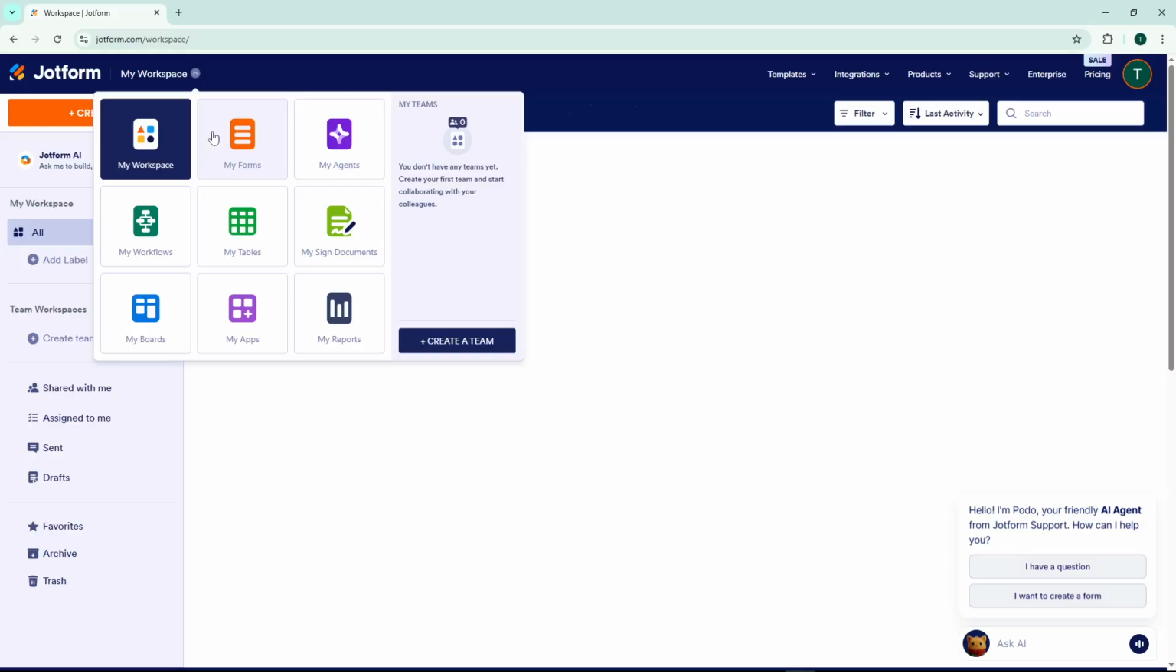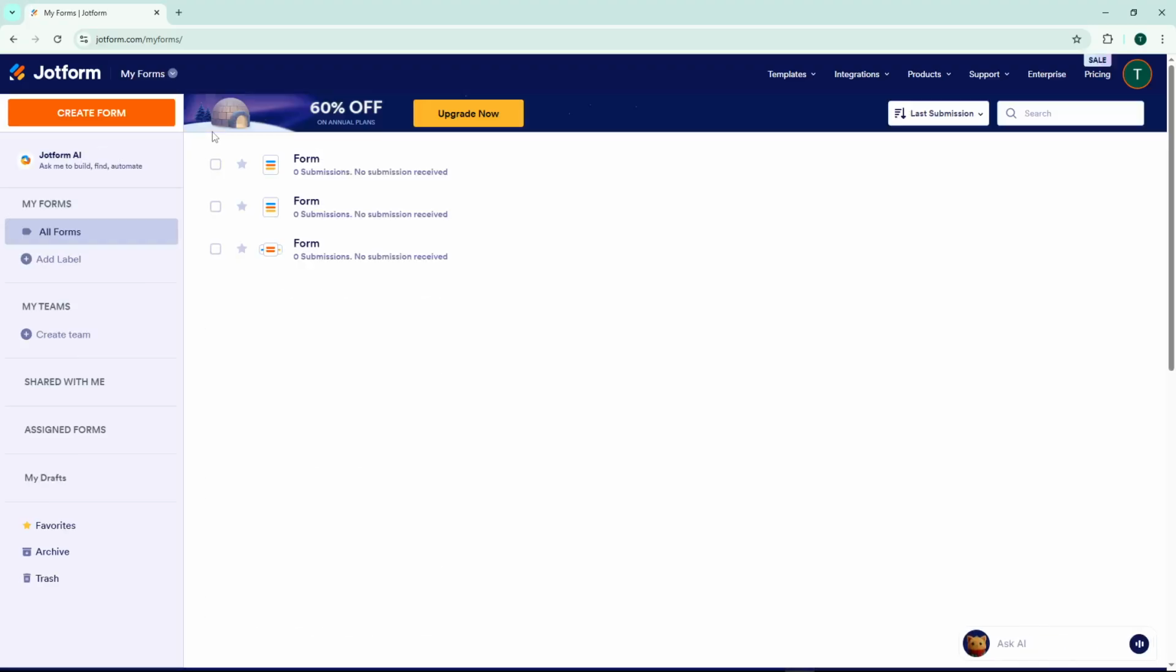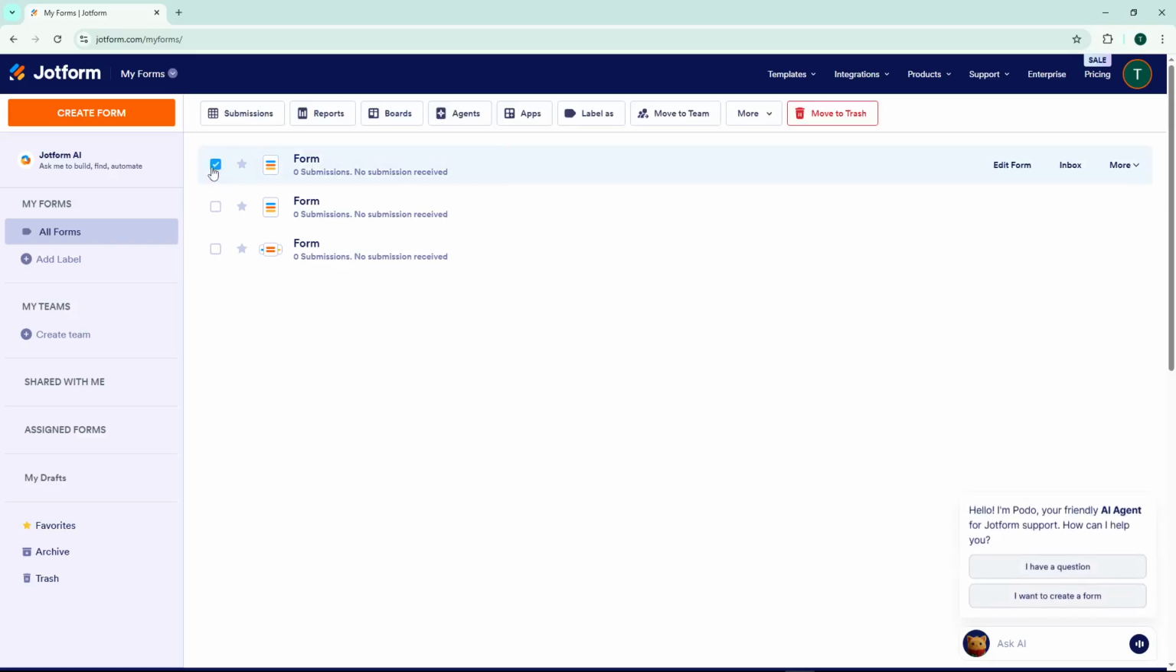Next, click on My Forms. This will display all the forms you've created in your account. Take a moment to locate the specific form whose submissions you want to delete. Once you've found it, check the box next to that form to select it.